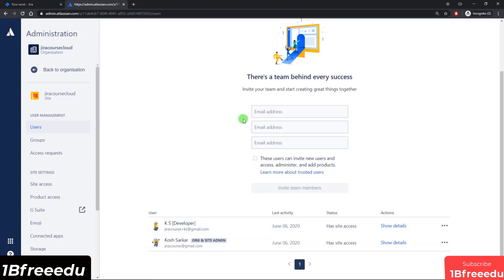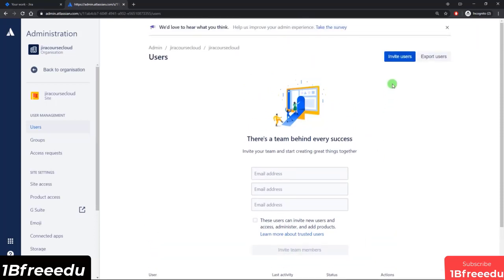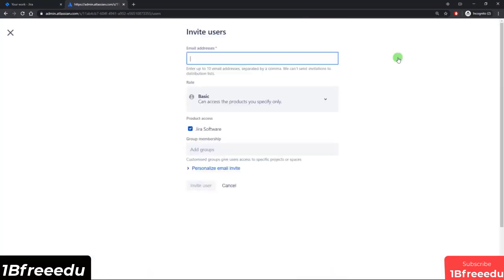So in order to create or add a user, you actually have to invite that user to your instance. So you can either come in and type out a bunch of email addresses and select the invite team members button here, or you can scroll up to the top and click on Invite Users. Now you can invite multiple users at the same time, up to 10 separated by a comma as it mentions here.